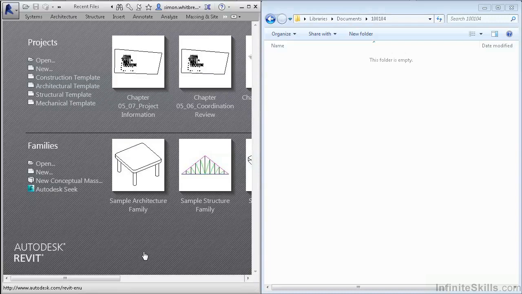This exercise does not start with a sample file. With this and the subsequent video, I want to show you what happens when files are saved using Revit MEP. So for this exercise, I'm going to start a new project with the mechanical template.